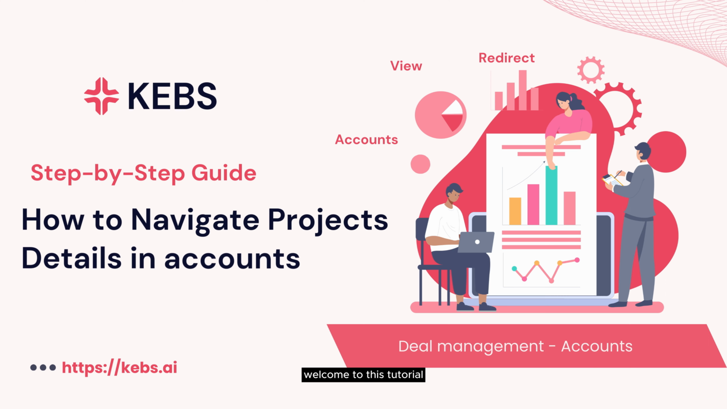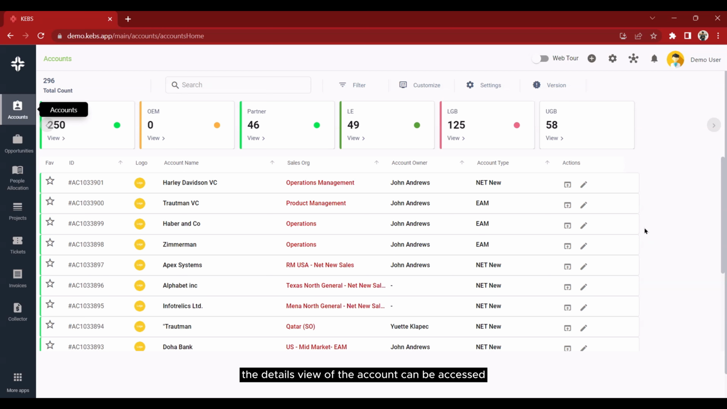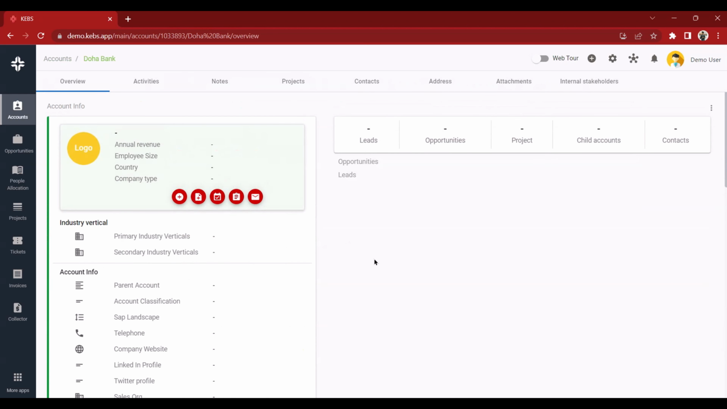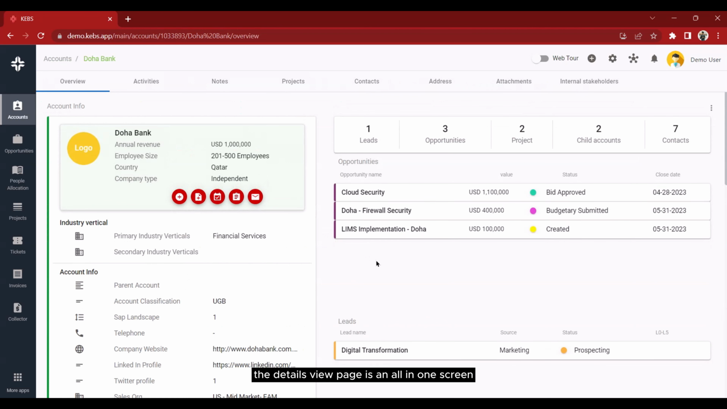Welcome to this tutorial. In this tutorial, I am going to demonstrate how to access the details view of an account and to redirect to the integrated projects of the account. The details view of the account can be accessed by simply clicking on the required account from the landing page. The details view page is an all-in-one screen for the user to view the particulars of an account.